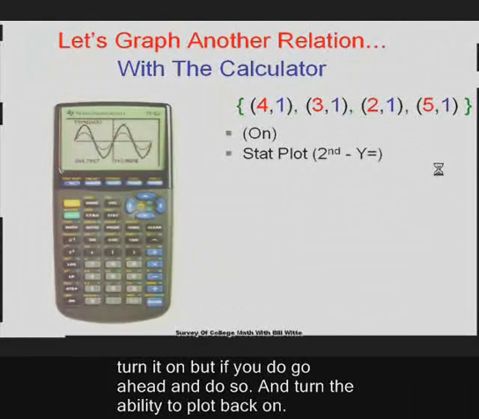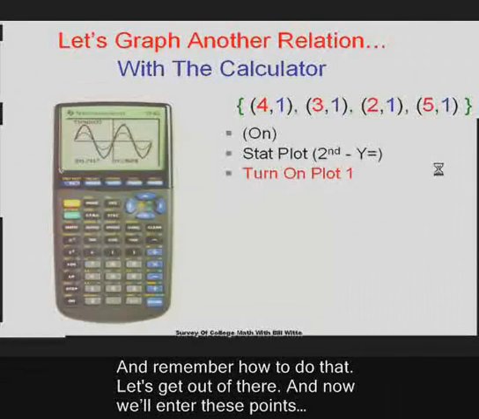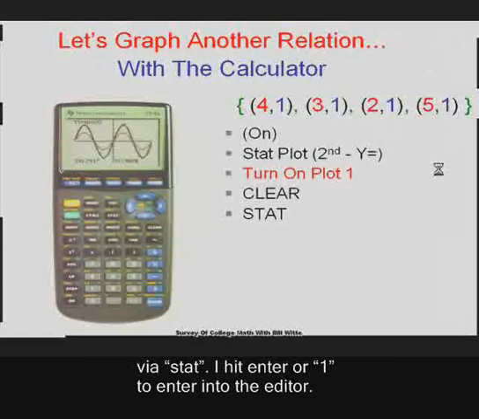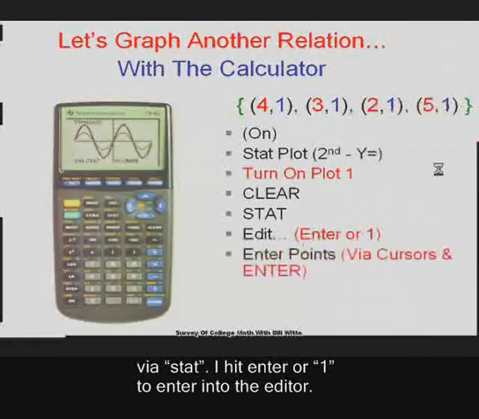And we're going to hit stat plot again, second y equals, because we're going to turn the ability to plot back on. Okay, remember how to do that. You're going to cursor to the on and hit enter. Okay, now let's get out of there. We've turned plot 1, at least plot 1, on. Okay, now we're going to enter these points. We enter that via stat, and you can either hit enter or 1 to enter into the editor. Okay, now go ahead and put those points in.